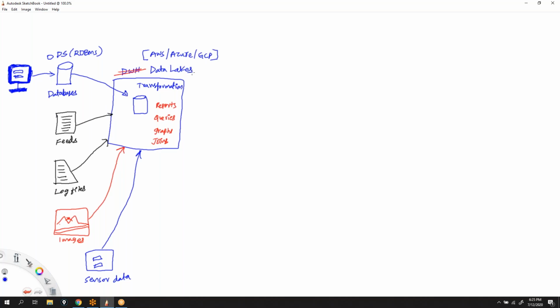Are you understanding? So these data lakes, whatever we call, are like a combination of places where we are trying to do some transformations, trying to create reports, queries, graphs, and so on. All those data lakes consist of multiple file systems. There will be multiple files, and you will have different folder structures for those files. And currently, we are using cloud-based systems like AWS or Azure or GCP.